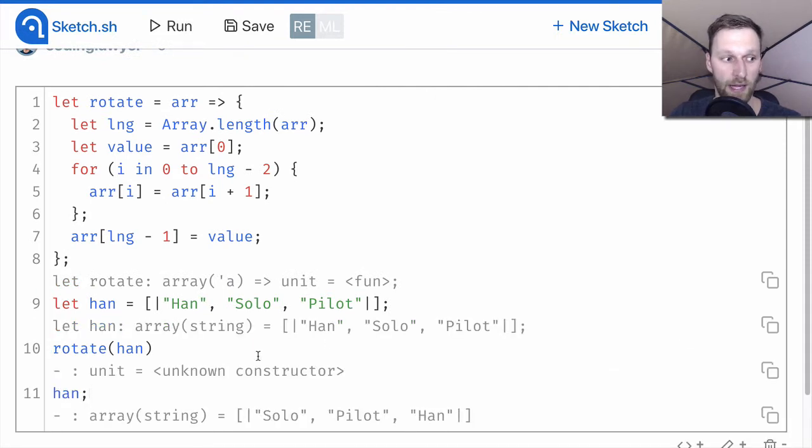We defined an array called Han. Then we pass this array to our rotate function. Inside the function's body, we first stored the length of an array here and its first element here. Then we used the for loop to loop through our array and to modify each element. Finally, we added the original first element at the end of our array.